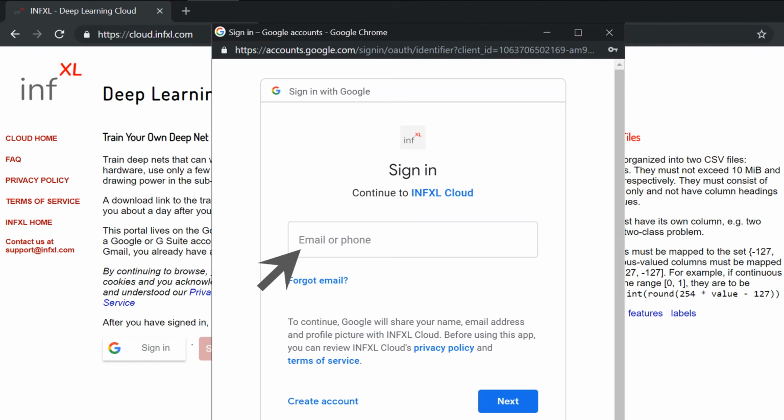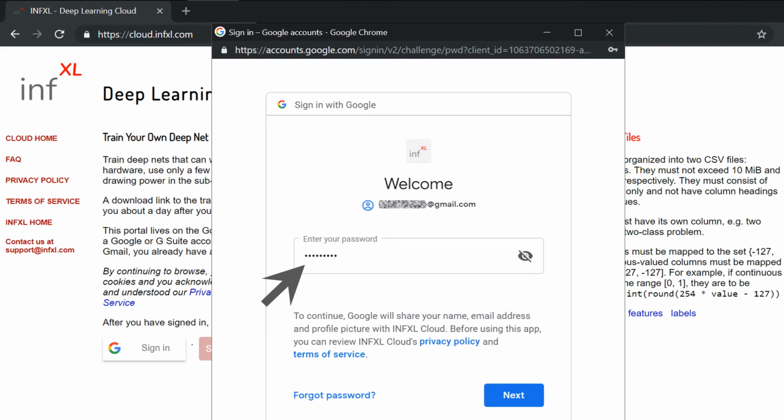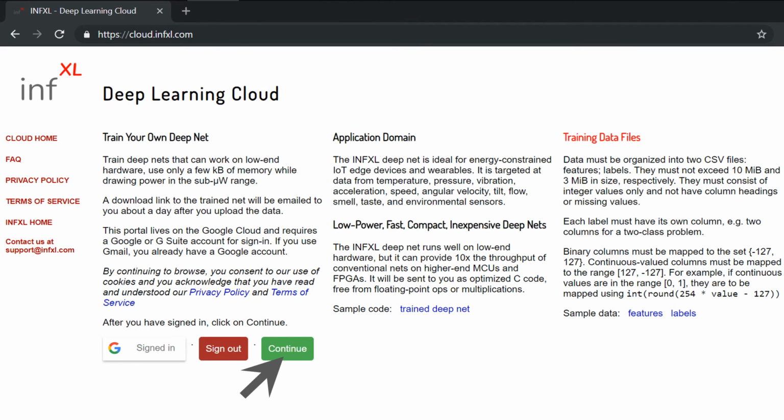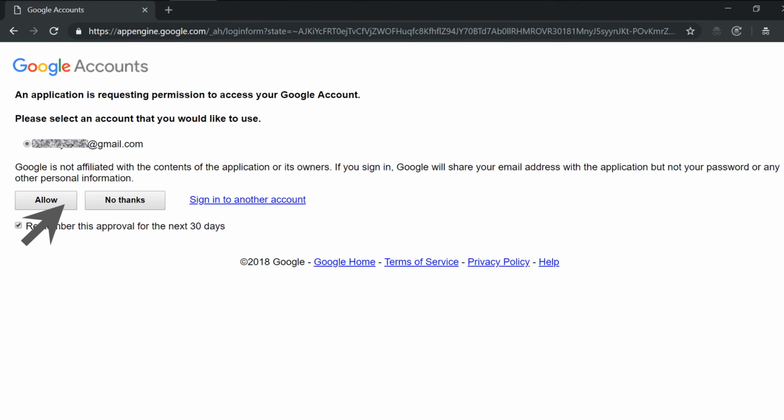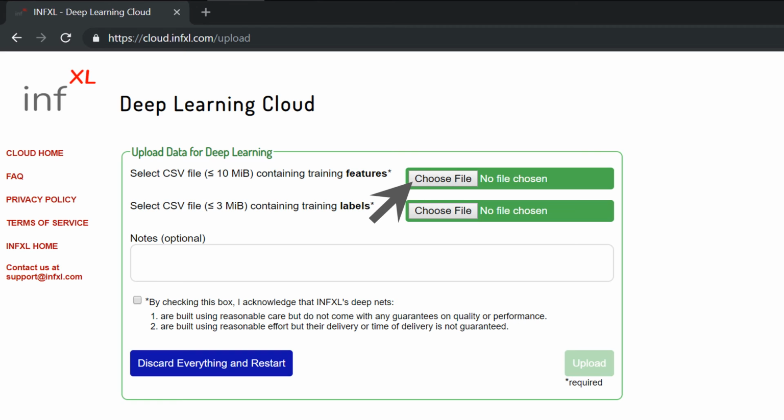You will be presented with a sign in prompt. Here you need to sign in with your Google or G Suite account. Enter your email address and press Next. On the next prompt, enter your password and click on Next. Now, click on Continue. If it's your first time on Infexel Cloud, you'll be prompted to approve the sharing of your email address with Infexel. If you agree, then press Allow. You'll be taken to the file upload page.